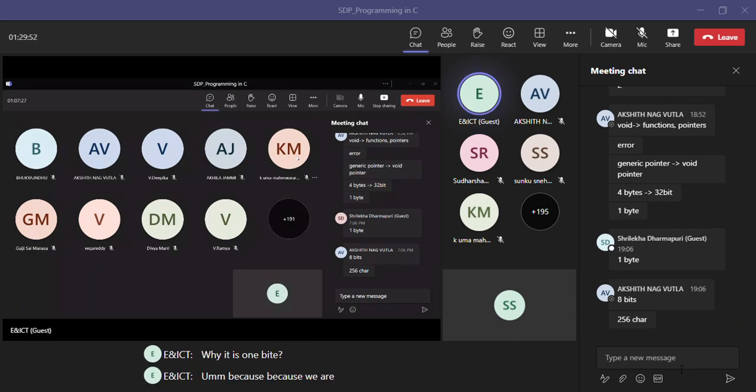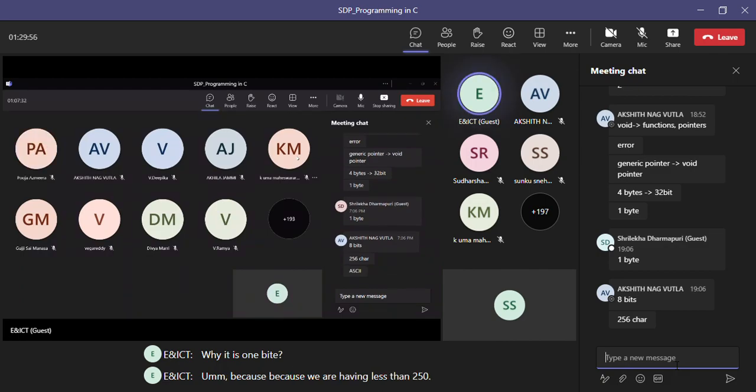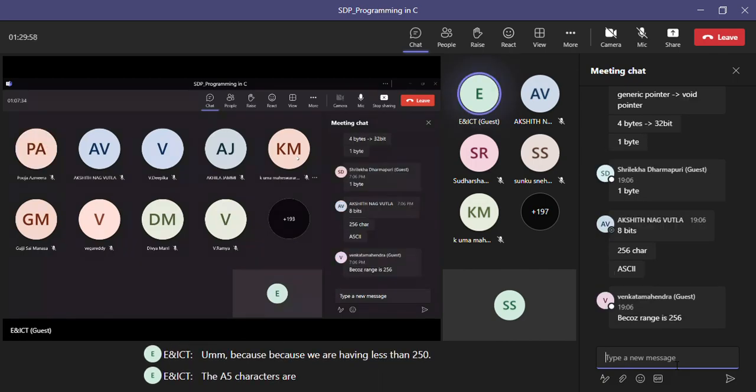Because we have fewer than 256 characters in C. The range is not just 26 letters, but we have less than 256 characters in C, because C is English language based. That's why we have only a few characters in C. So to represent those many characters, 1 byte is sufficient.